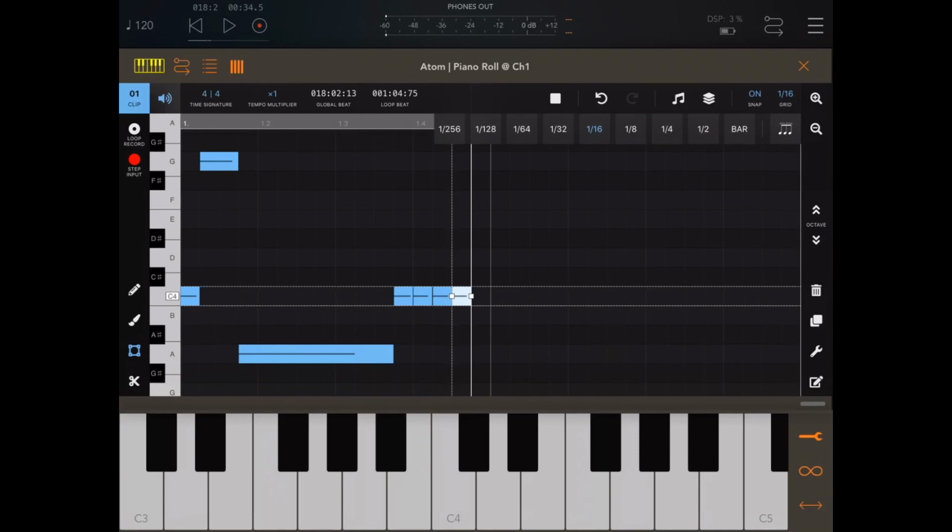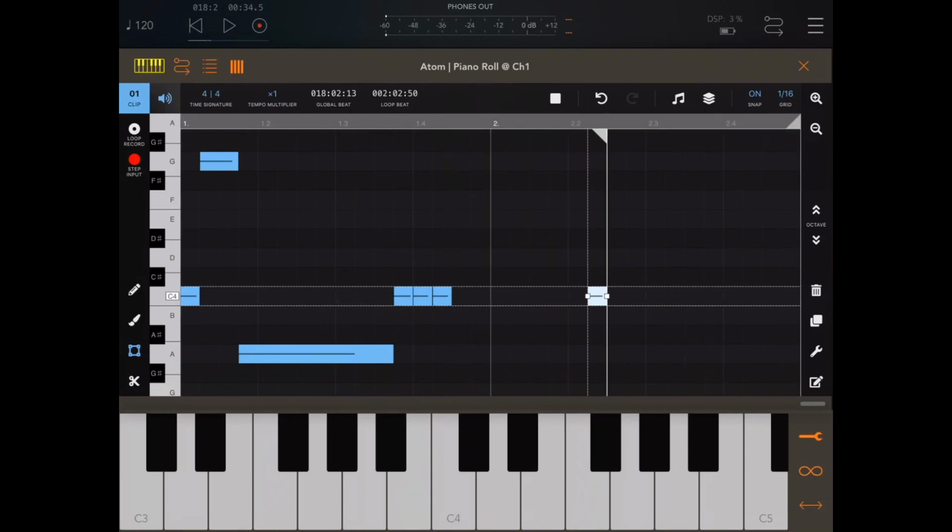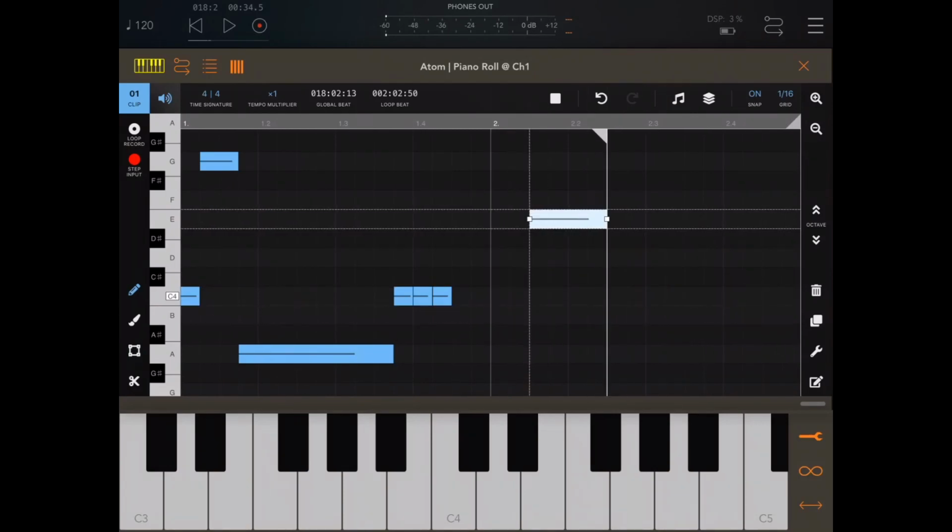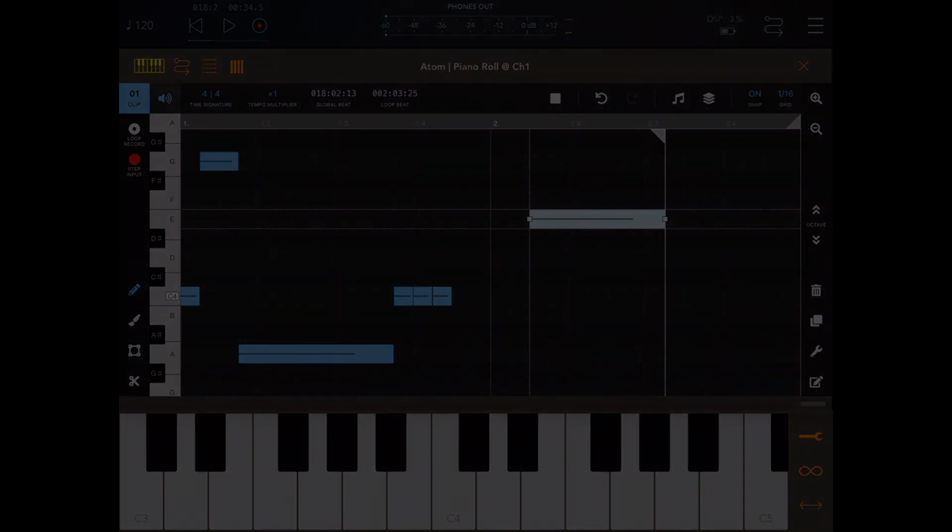Once you've inputted your notes, you can move them around, you can edit them if you want to, do anything you like. That's the step input. That was your record controls, and we'll see you on the next video.